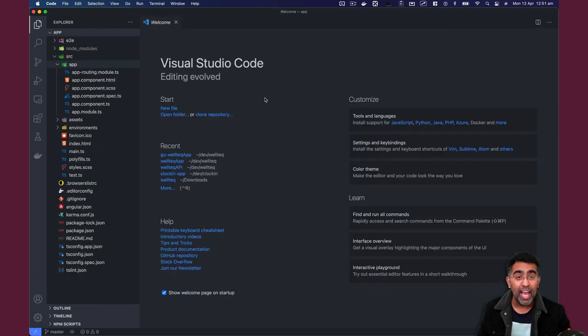About navigation and routing in Angular. It is one of the core concepts that you need to learn and master to become an Angular developer. Without routing, you cannot develop big applications. So we have this fresh project which we will use to implement the routing.